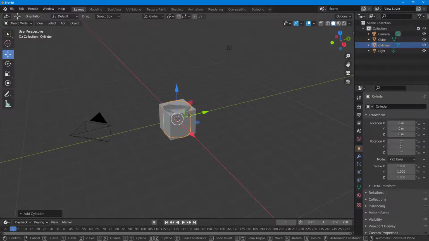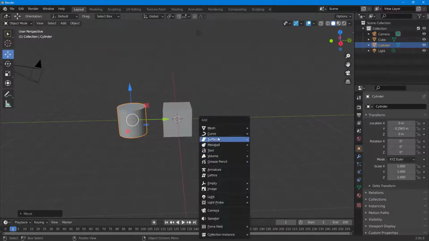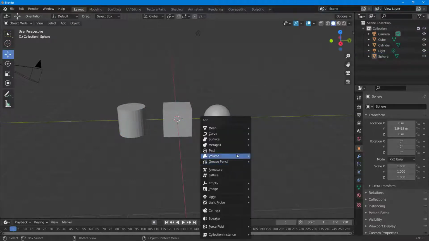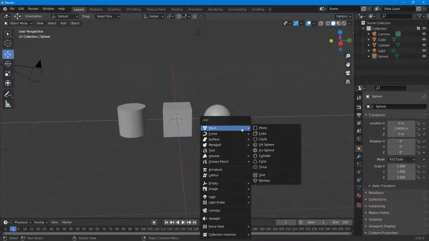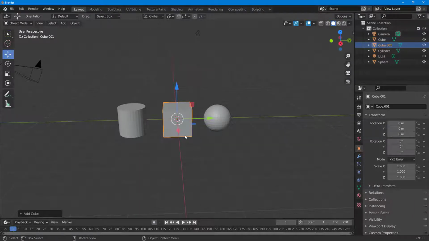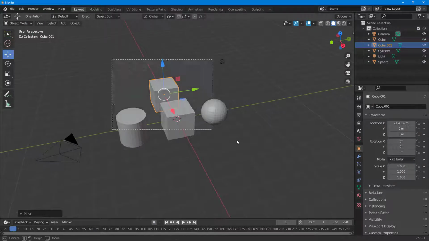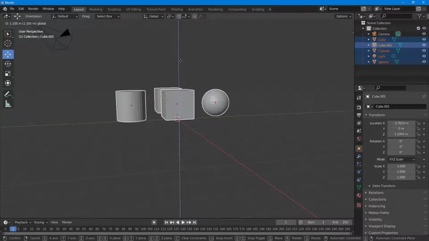Let me just bring this onto the side. And then I'm going to bring in something like the UV sphere right here. Let me bring it onto the side as well. Go around over here and let me bring in something like a cube as well. So once I do that, there you go. So I got a bunch of objects, as you can see. Let me just drag this onto the top over here.